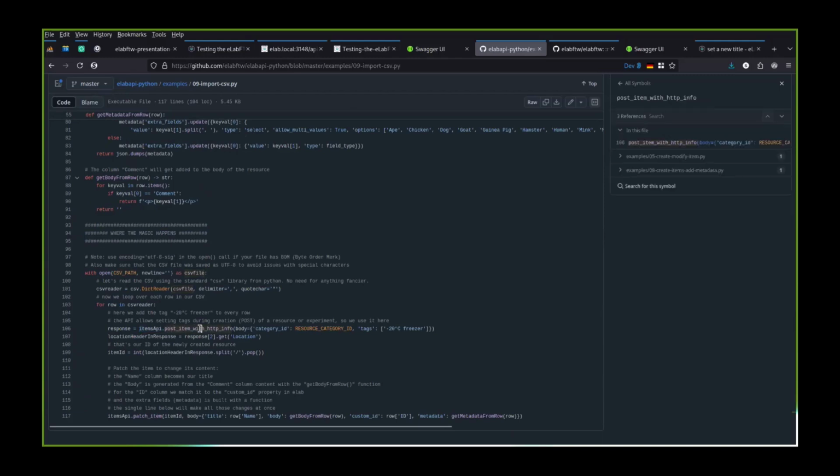So we use the post item here to create something with the category and the tags. And then we look where this item exists now in the response. So it's the location header that we saw before. We grab the ID from this, and then we patch this existing ID with some more information, such as the body, the custom ID, and the metadata.